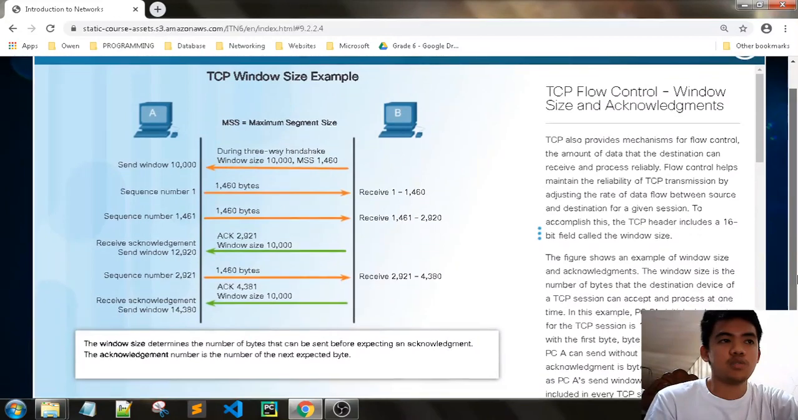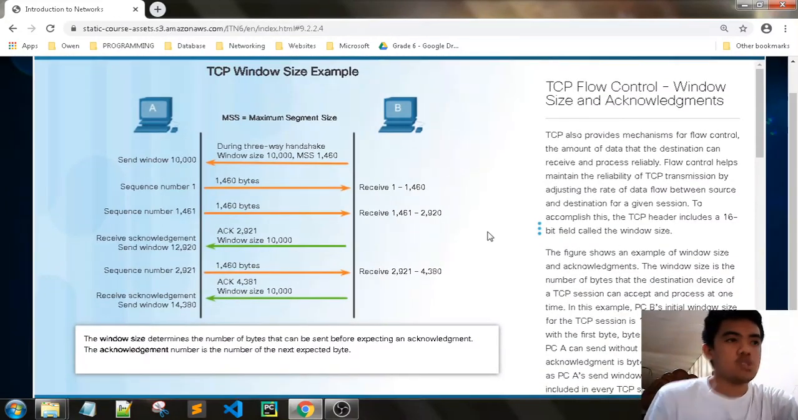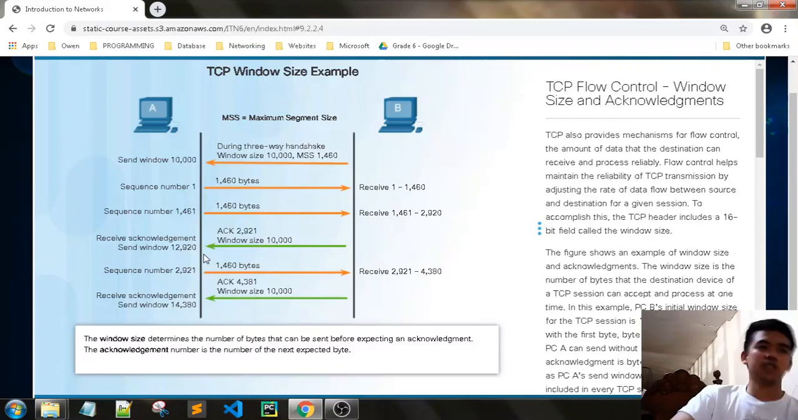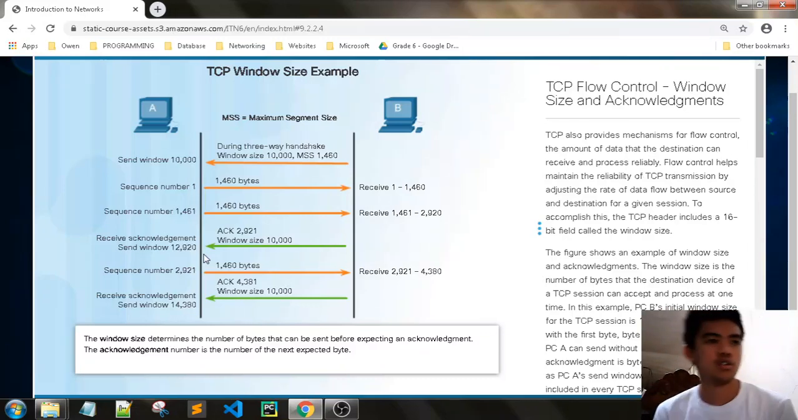Window size and acknowledgements. Window size determines the number of bytes that can be sent before expecting an acknowledgement. So they will send a sequence of segments without expecting any acknowledgement. It will just send an acknowledgement after that sequence. The acknowledgement number is the number of the next expected byte.